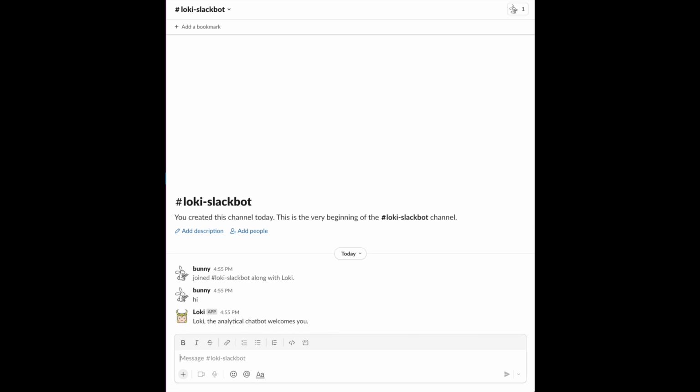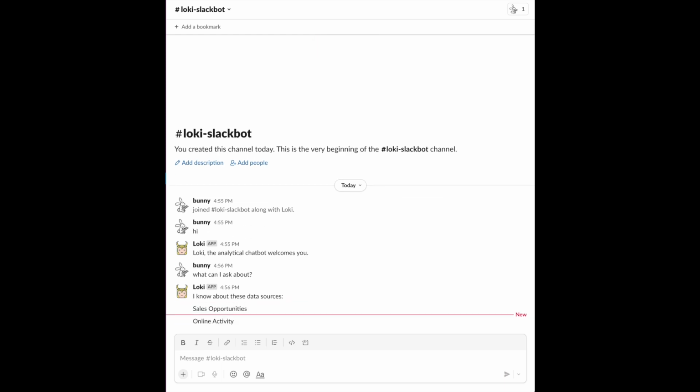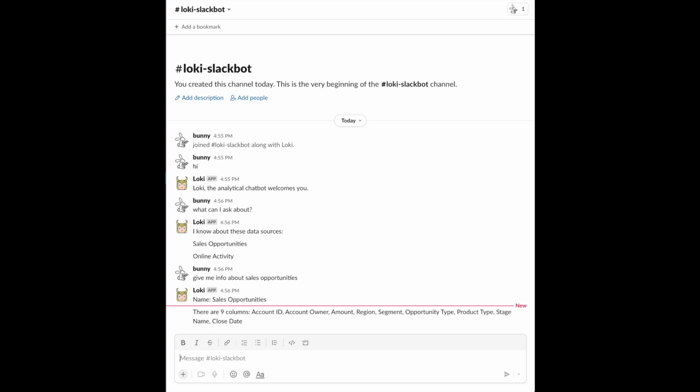The user starts out by typing, "What can I ask about?" LOKI responds by showing two data sources, sales opportunities and online activity. The user is interested in the first data source and types, "Give me info about sales opportunities." LOKI returns with a list of the 9 attributes in the dataset. The user then proceeds to ask, "What's the average amount for each segment?"